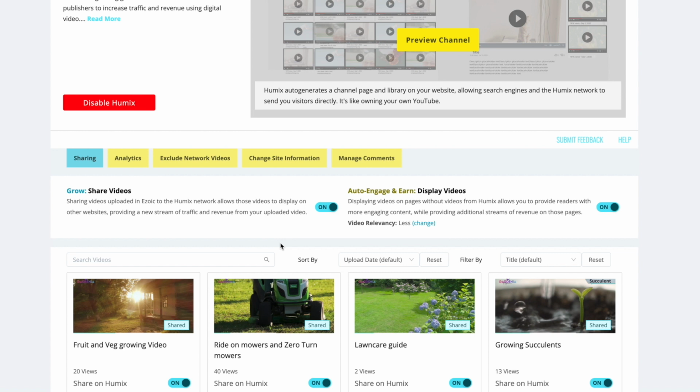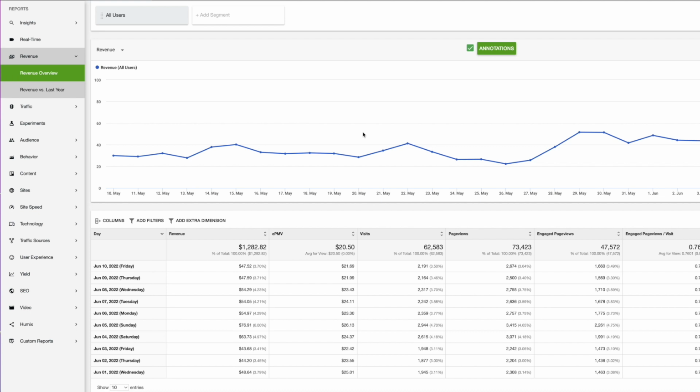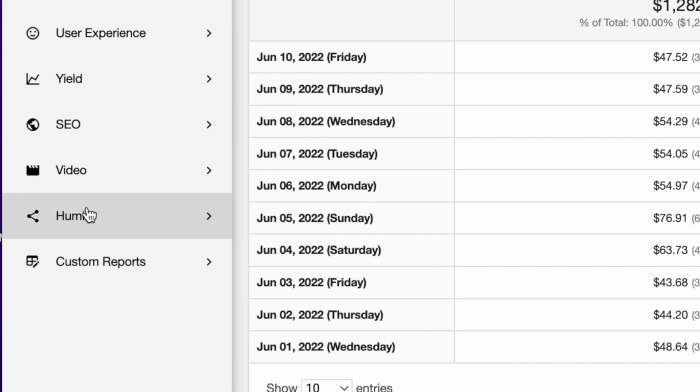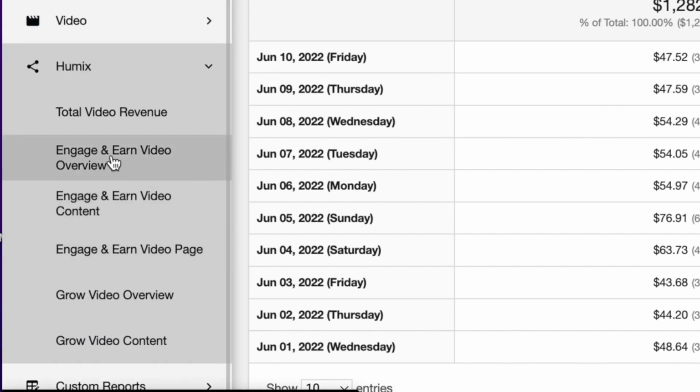But let's have a look at the analytics. I think that's what most people are interested in, the actual numbers. So here we are on the big data analytics inside Ezoic, and you can see in the bottom left hand corner, you can see the Humix tab there. And if we click that and scroll up, you can see all the settings here. So total revenue from videos, how much you've earned from engage and earn. So that's other people's videos, how much you've made from their videos, what the content was, so what type of videos you're making that money from, and the pages where those videos were inserted.